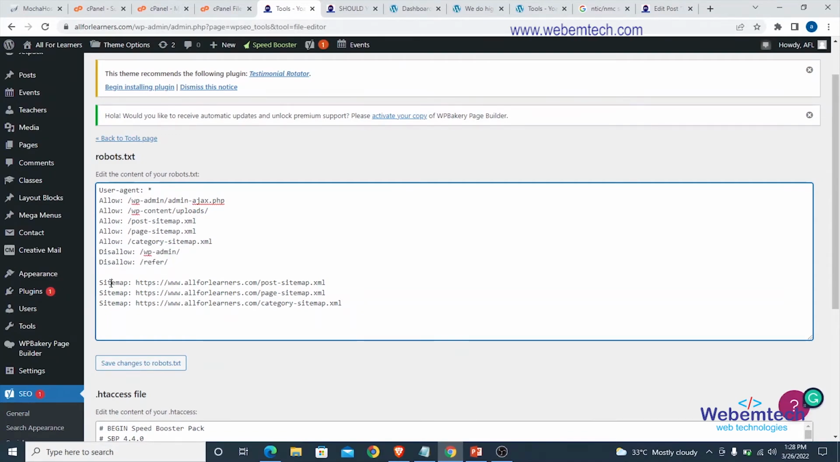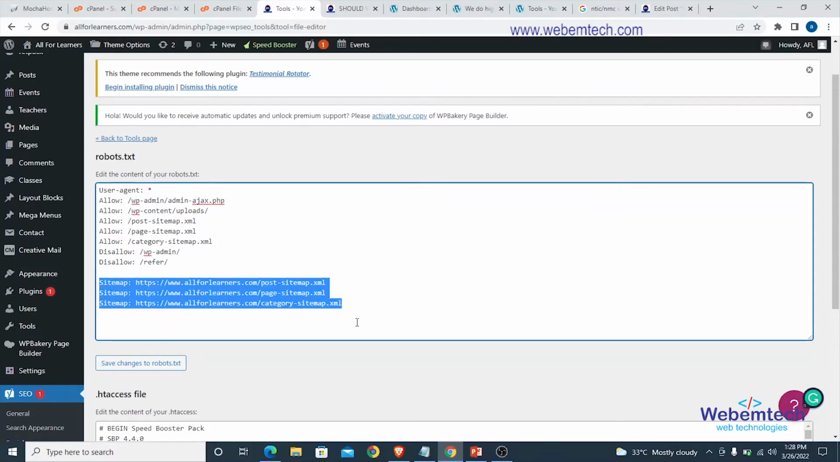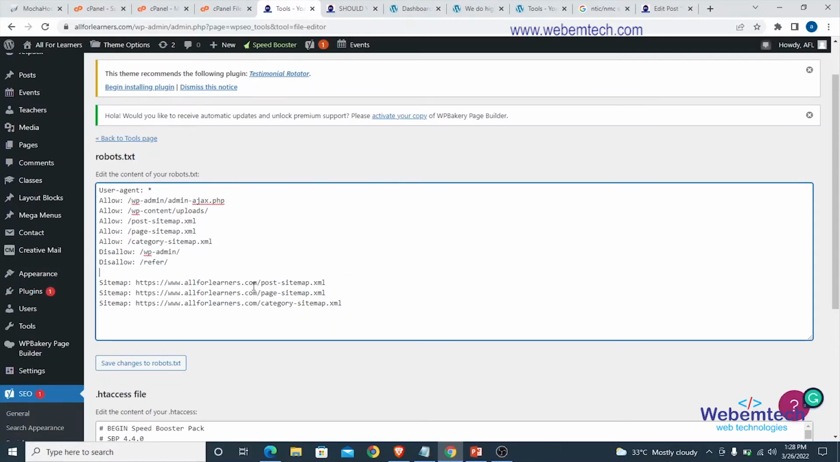Then after all of that, you come right here to add the sitemaps. If you look at this closely, you find out that this is post, the next one here is pages, and the next one here is categories. If you come down here, you find out that this is post, this is pages, and this is categories. So it's important that you add a sitemap right here.